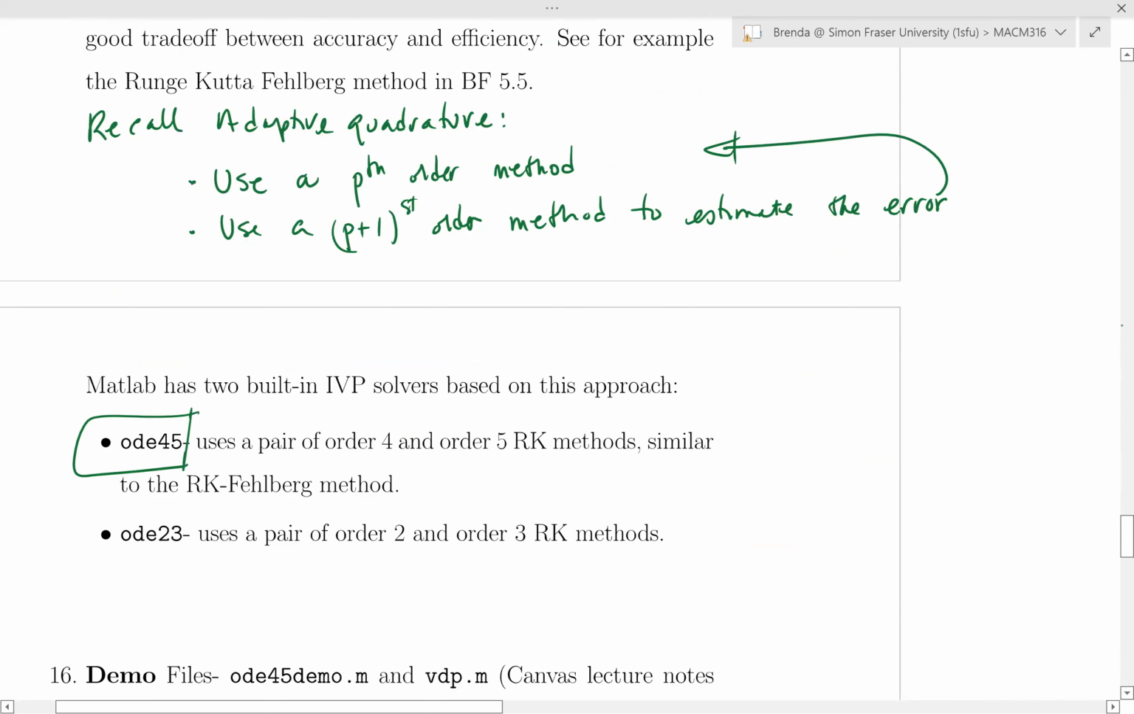ode45 uses a fourth order Runge-Kutta method, and it uses a fifth order Runge-Kutta method to estimate error and adaptively choose the step value. And then there's another one in MATLAB, should you decide to use it, which is ode23, which does the same thing. It uses a second order Runge-Kutta method and a third order method to estimate the error for the adaptive step.